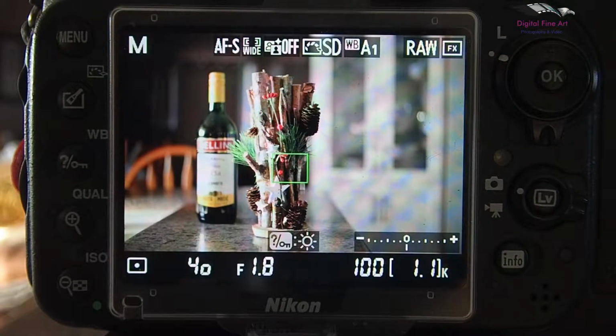Here today, this is something that you guys can all do at home to practice what we're going to learn. You can do this on any camera that will allow you to do manual mode.